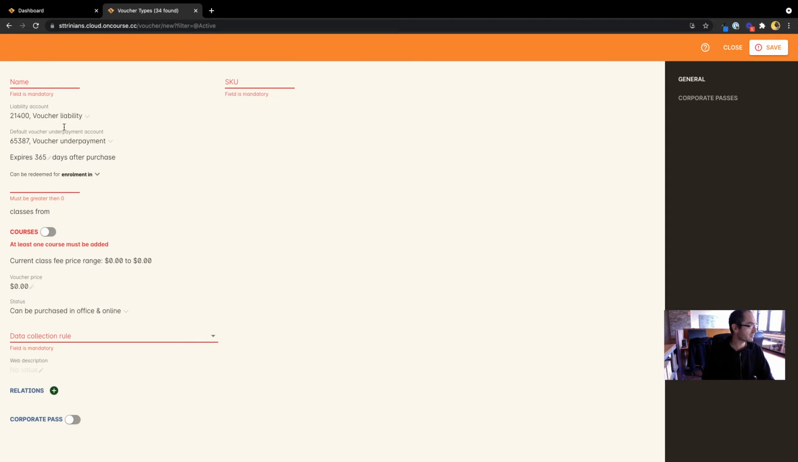We've got these two fields here which let you set the accounts that the money shifts into. So you've got both the liability account and the voucher underpayment account that you can select from if you have customized accounts that you've created. Otherwise, it will just use these defaults. And then here's probably the parts that you're more interested in.